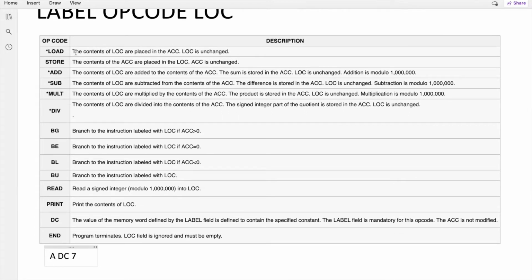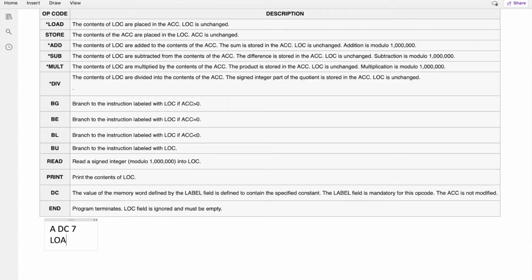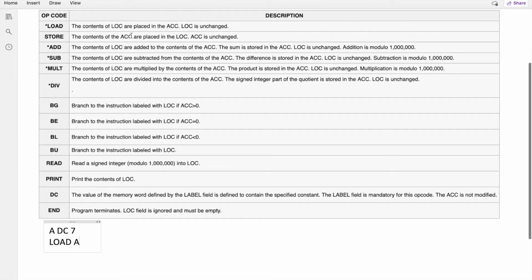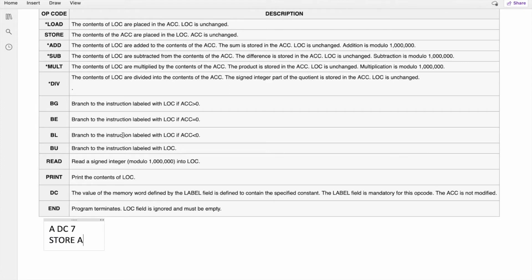LOAD takes the contents of lock and places it in the accumulator, and the contents of lock are unchanged. So I can do LOAD A. What that would do is put the contents of A, in this case 7, into the accumulator. STORE takes the contents of the accumulator and places it in the lock. And in this, the accumulator is also unchanged. So if I did STORE A, then whatever the accumulator currently had inside it would be stored into A.